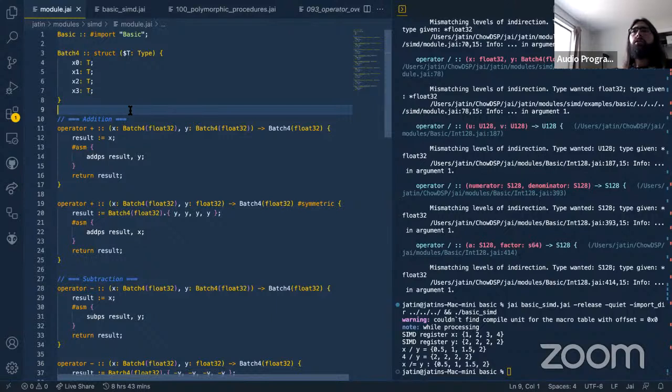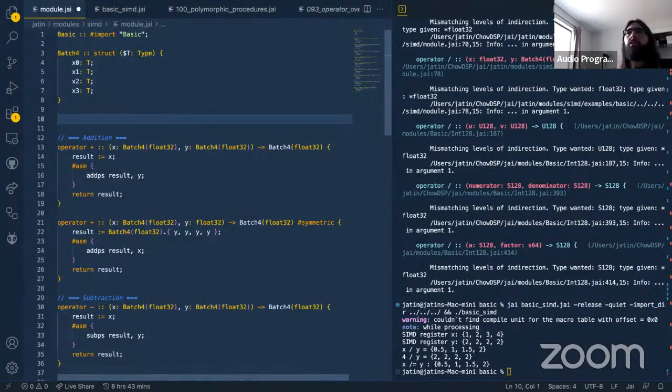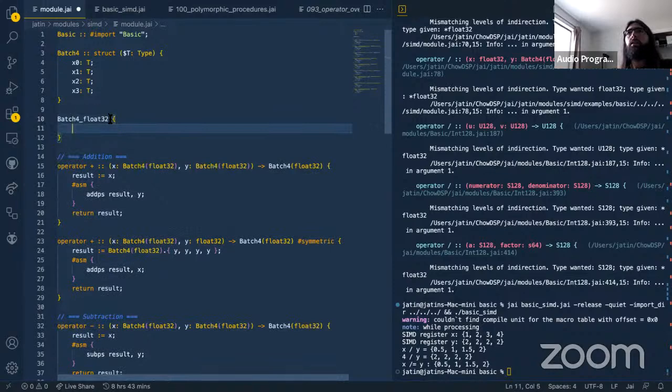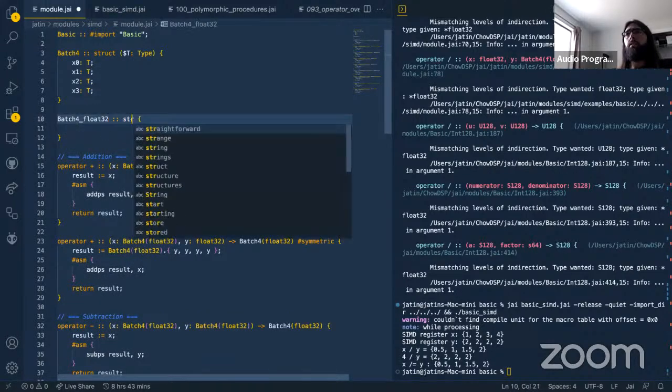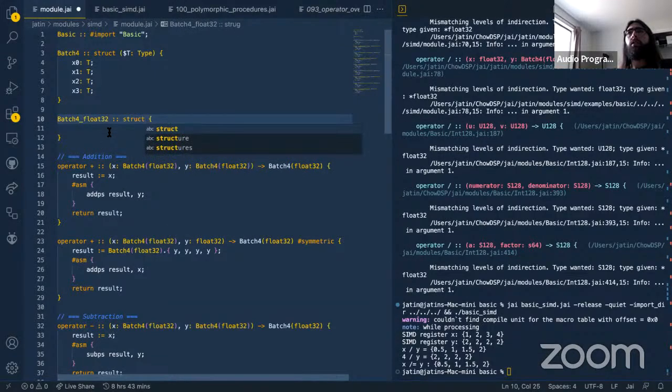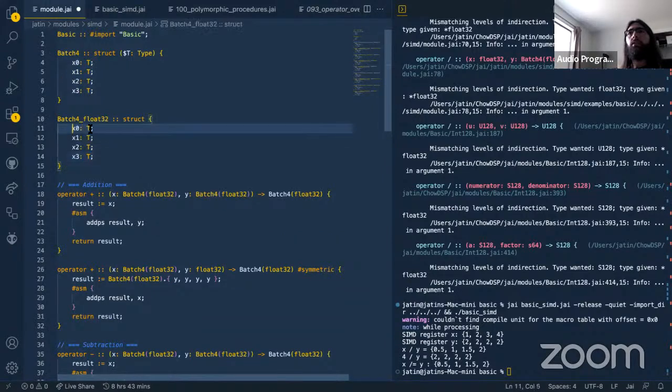Yeah, I wonder also if there's a way to do kind of specializations for this, because I'm imagining that, let's just write this out for a sec. So batch 4 of float 32, right? This is a struct. So if I had a batch 4 of floats, I would want to do it like this, right? The way that I've got it, where I've just got 4 floats.